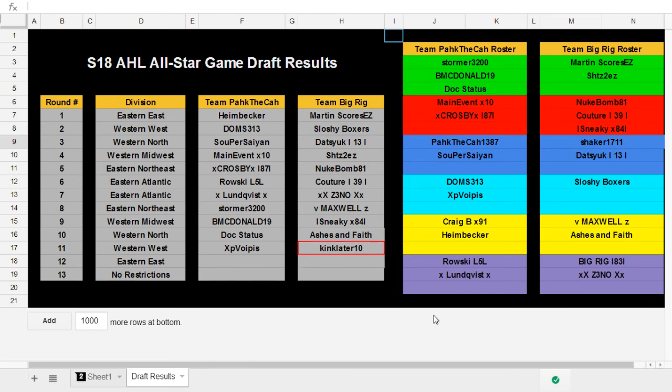That's an interesting pick. I agree. I don't know why he wouldn't go defense there, but he must see somebody he thinks he can get in the later round. Goodness gracious.